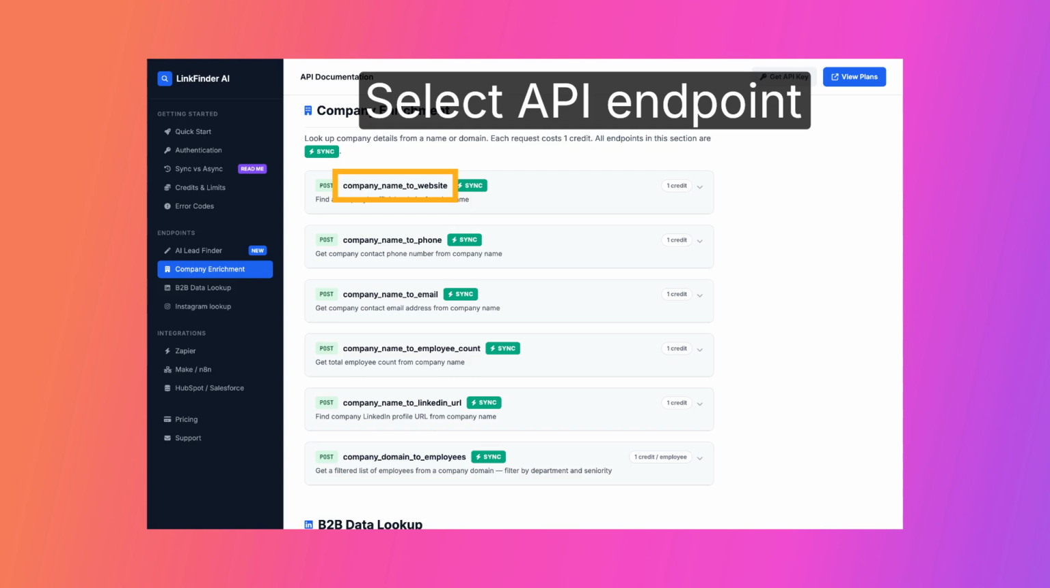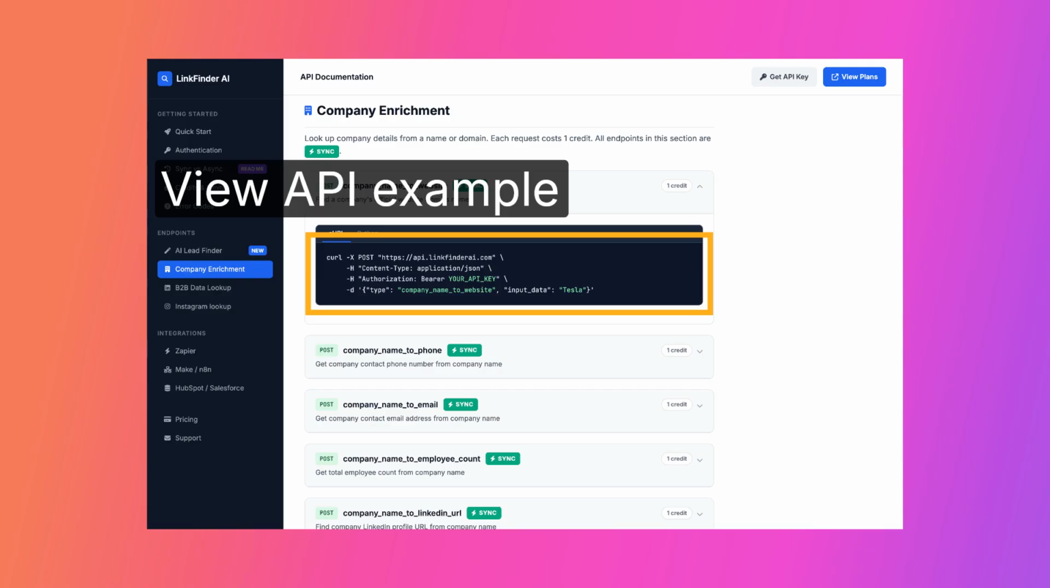In company enrichment, you have a call for a company name to website. You can use it to find any website from the company name by sending a post request with the company name to website type and your input data.